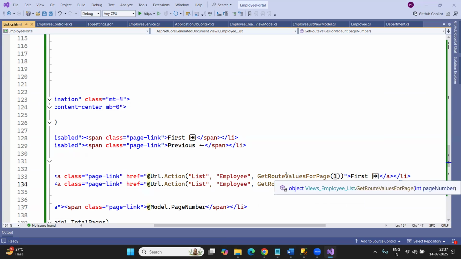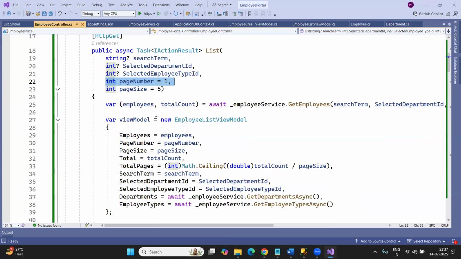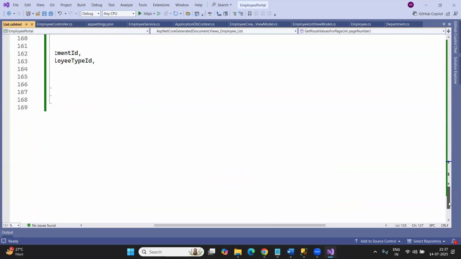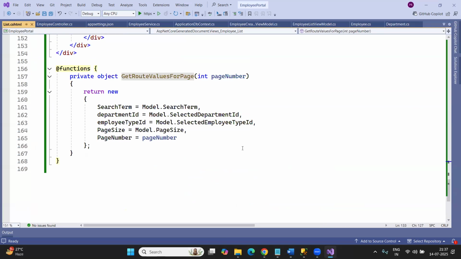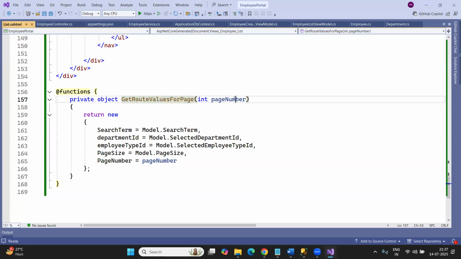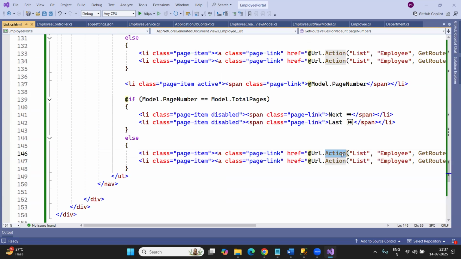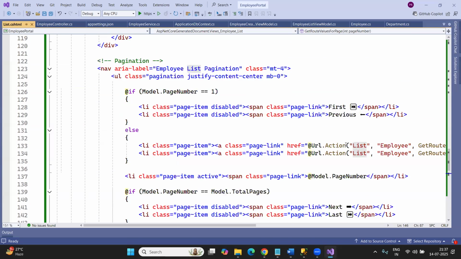Yes. And this get route values is going to set the data for these 5 properties. Now if you go to the definition of get route data, you will see it takes the page number, and creates the instance: the search term from the model, the department, employee type ID, page name, page size. So from the model it creates the object, returns it here, and that object it will pass to the corresponding action method. Clear?